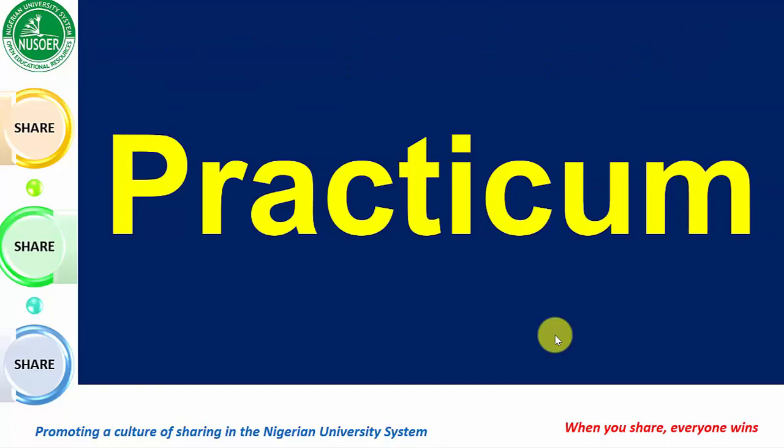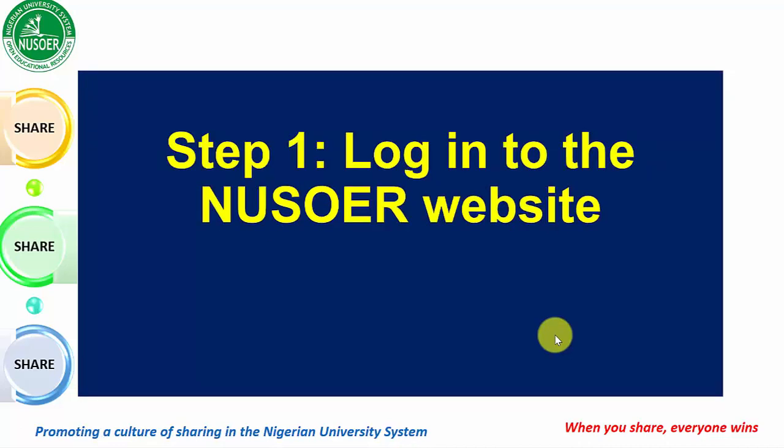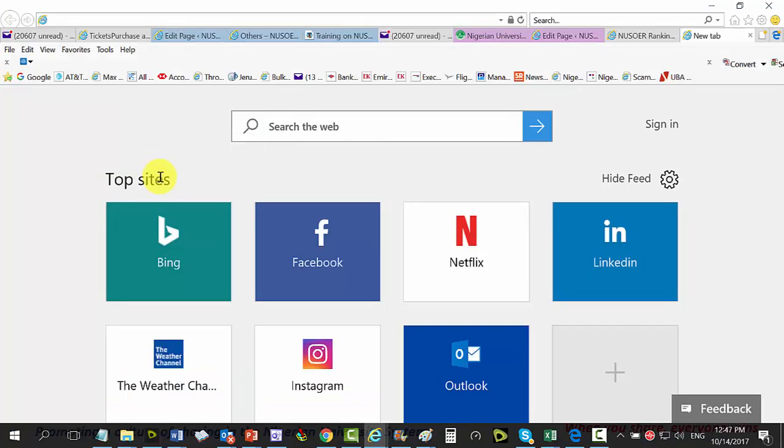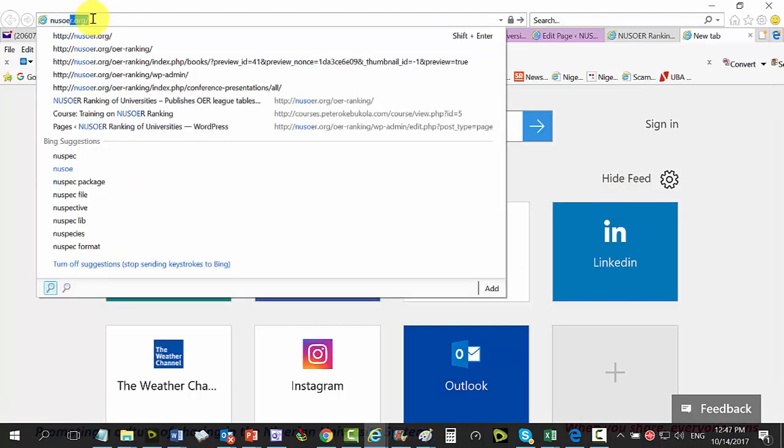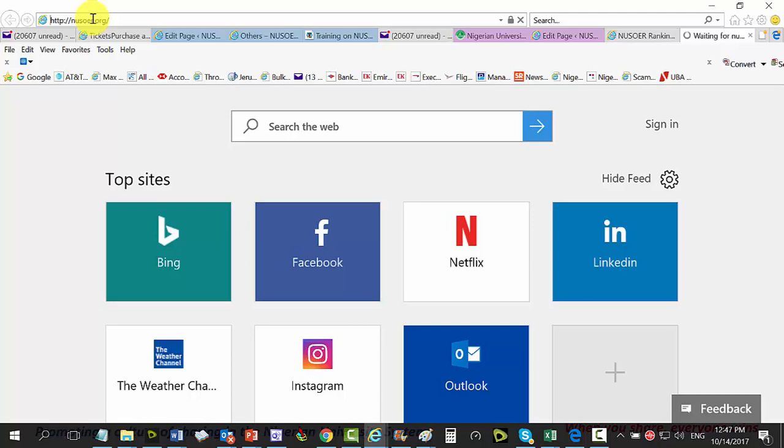Now let's run through a practical exercise. Step 1, as we said, is for you to log in to the NUS OER website. Yeah, so where is that one? You may wish to note that the NUS OER website is just nusoer.org. That's where you register to be a ranker in the first instance. So it's coming up now, the site, and so let's wait for it.